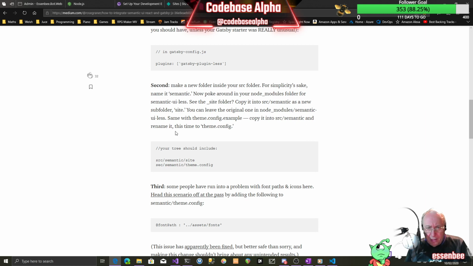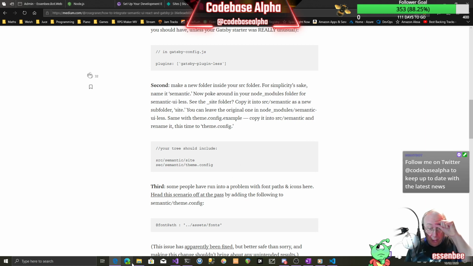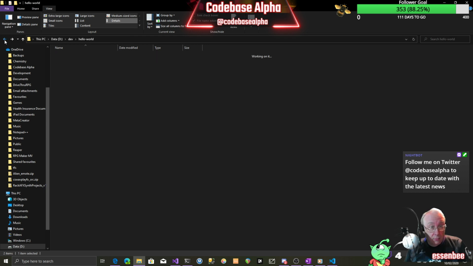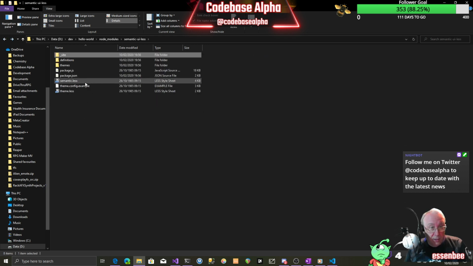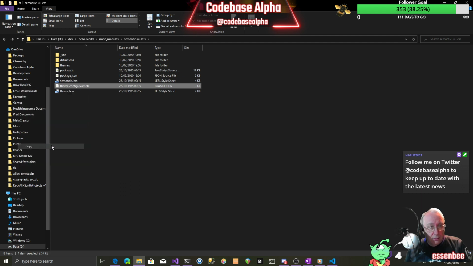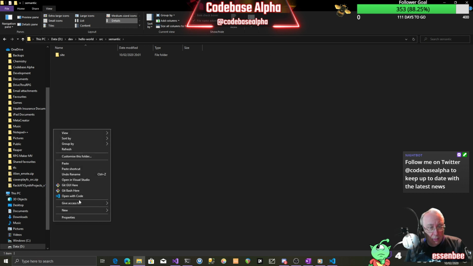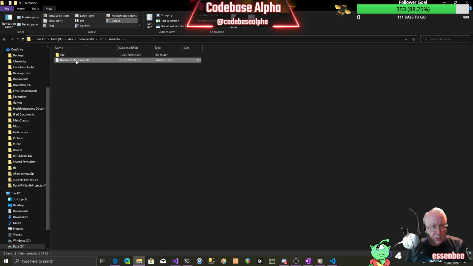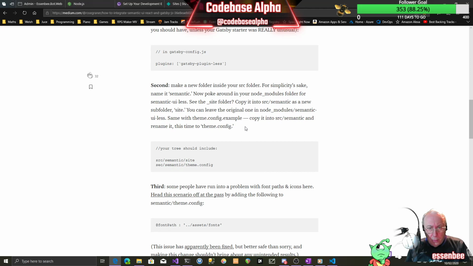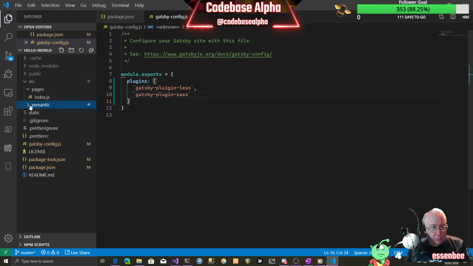Same with the theme.config.example: copy into source semantic and rename it this time to theme.config. Okay. Theme.config.example, grab that. Back into here, source semantic. Paste it there, and then change the name, get rid of the .example. There we go. So we need source semantic site and source semantic theme.config. So we've got that.